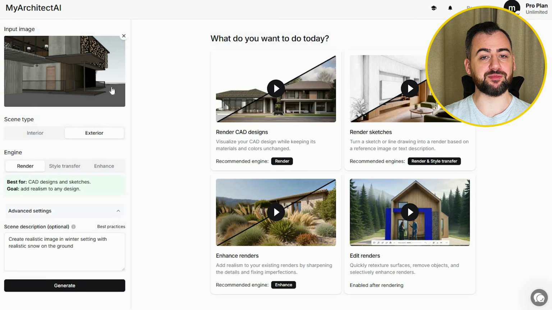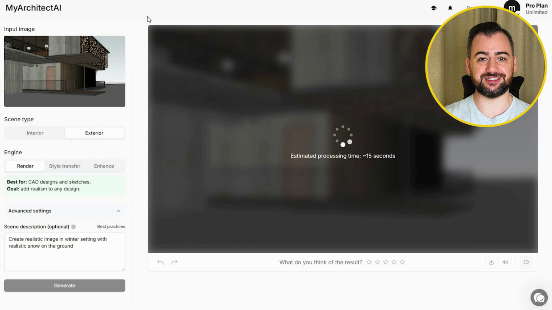The idea here is to see whether MyArchitectAI stays consistent when you work fast and you don't babysit the entire process. So as before, I'm uploading our new image, I'm keeping the exterior and render engine, I am keeping the same prompt as we've got, and let's see the results.